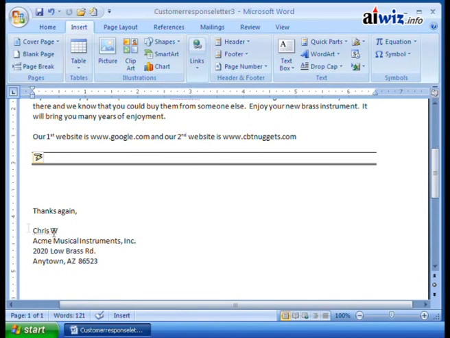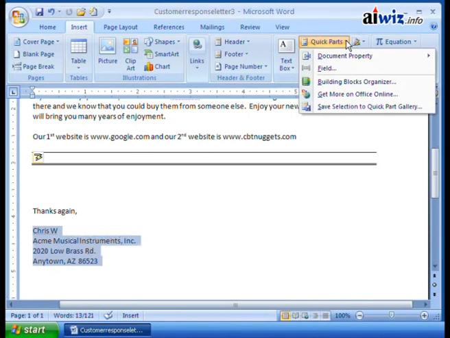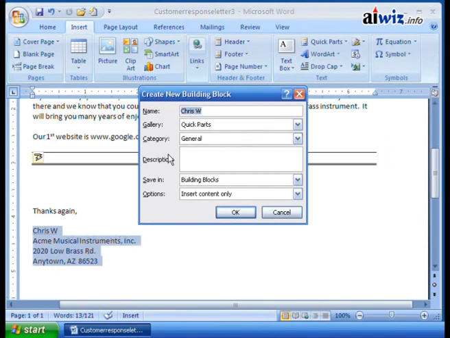For example, "Thanks again, Chris W., Acme Musical Instruments Incorporated," and all this. Well, guess what? If I select all of this, I want to create this as a new quick part. So I come up here to Quick Parts, and I say, you know what? I want to save my selection to the Quick Part Gallery. Now when I do this, it's going to say, all right, you're creating a brand new building block. And so what I'm going to do is I'm going to say, this is company contact. So that way the company contact information is going to be put in the Quick Parts Gallery.